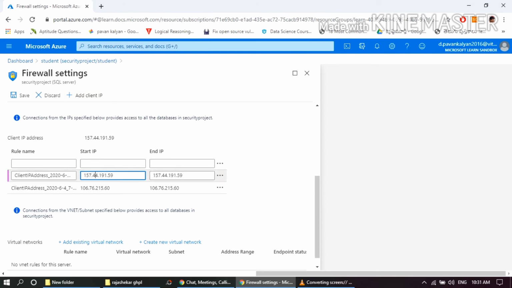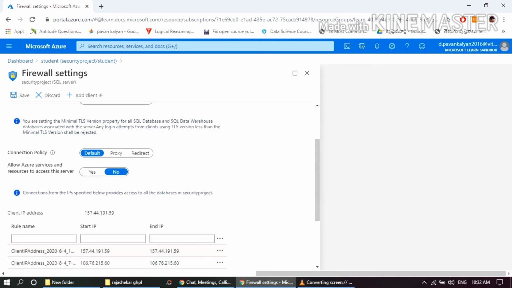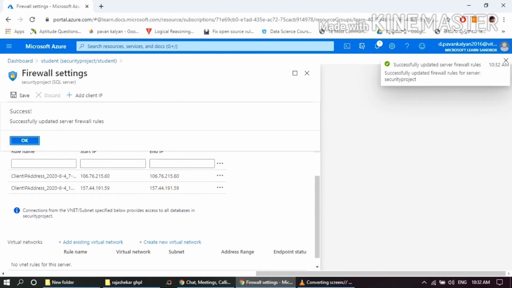Here we are working in the Microsoft Learn Sandbox environment, so we are allowed to give only one IP address to this. See, the first starting IP address and the ending IP address are the same. And now if we click add client, the firewall has been set to the server that we have created.